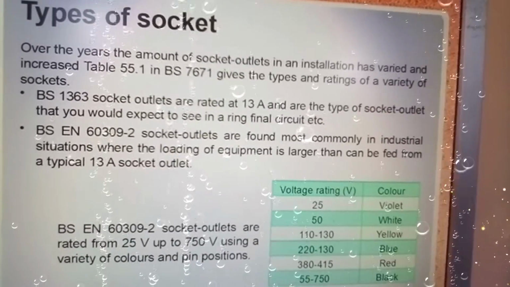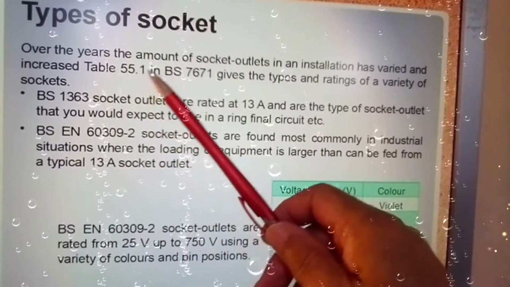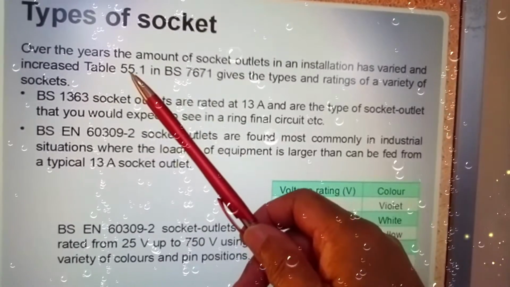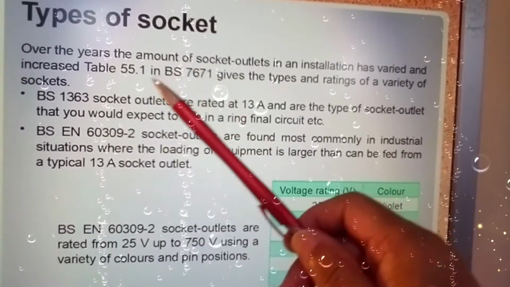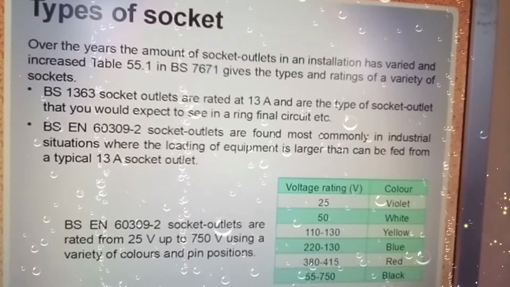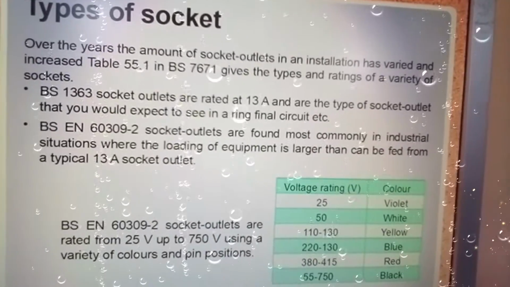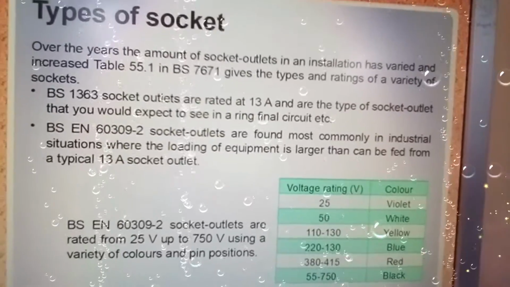Now again, check that you're looking at the correct tables, because again we're dealing with the 18th edition and these may have changed, even though it should still be BS 7671. So be aware of that. That is down to you to check, check, check, check. Safety, safety, safety first every time.